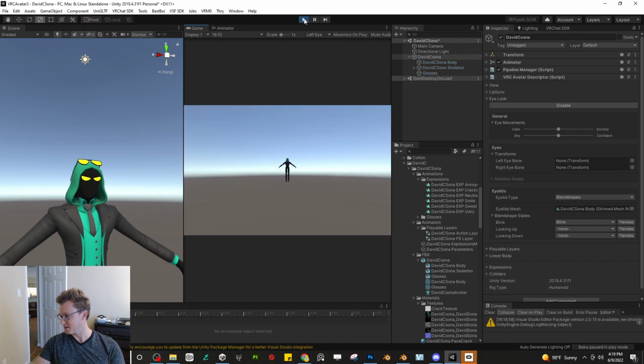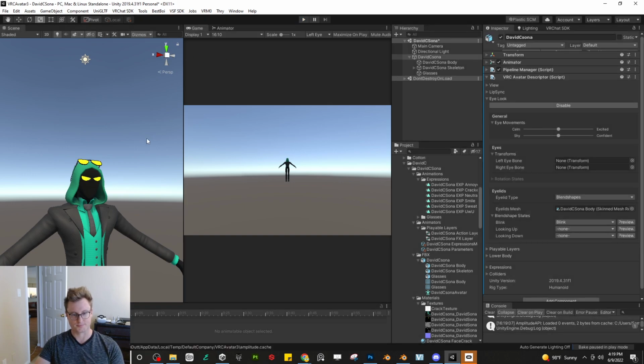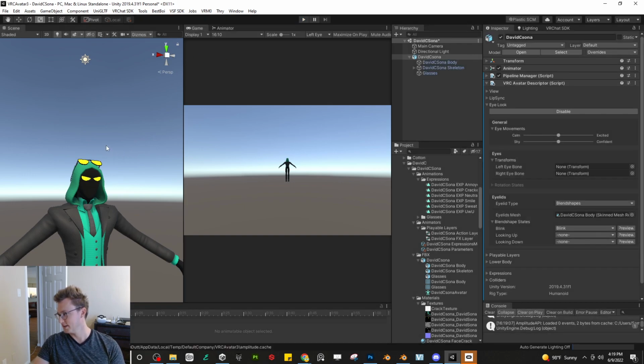So I don't need to unwrap every single bit, do I? Just depends on if you want texture there. Generally, in AAA games, everything's fully unwrapped.